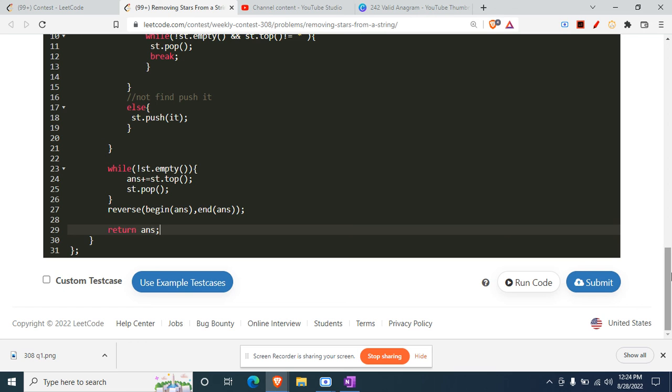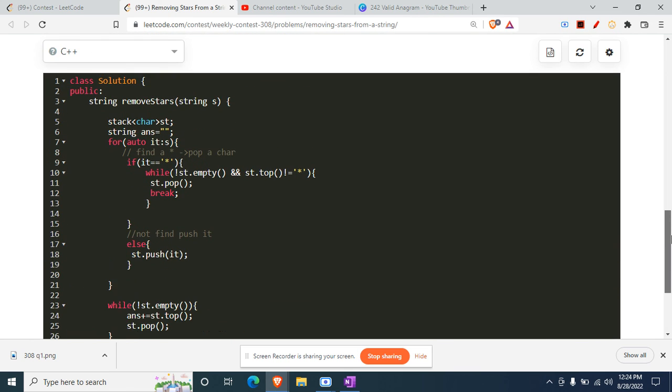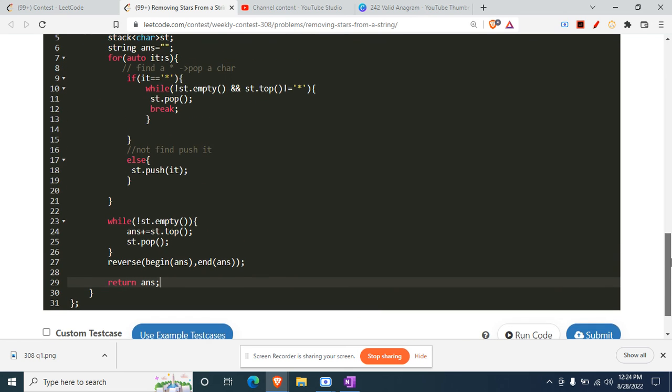So this is the whole algorithm as well as the code, and the code will be in the description as well. I have already submitted this code, so no need to submit it right now, and this code is working perfectly fine.